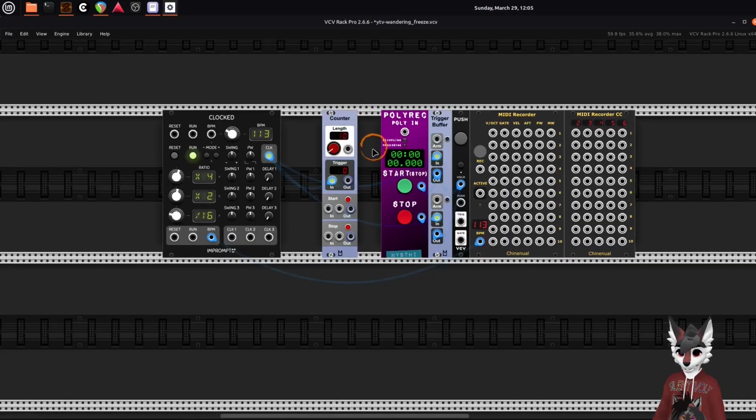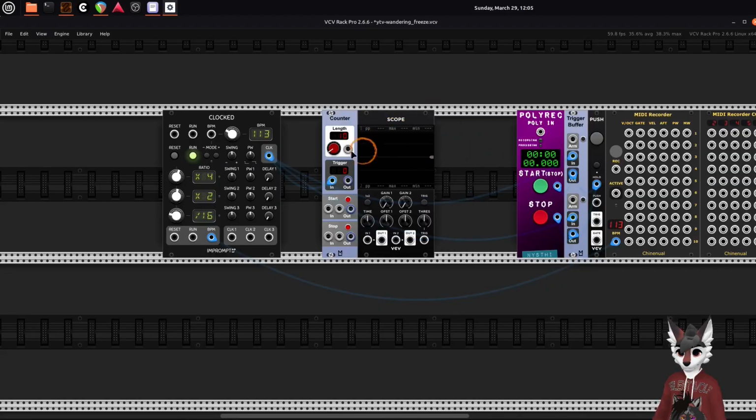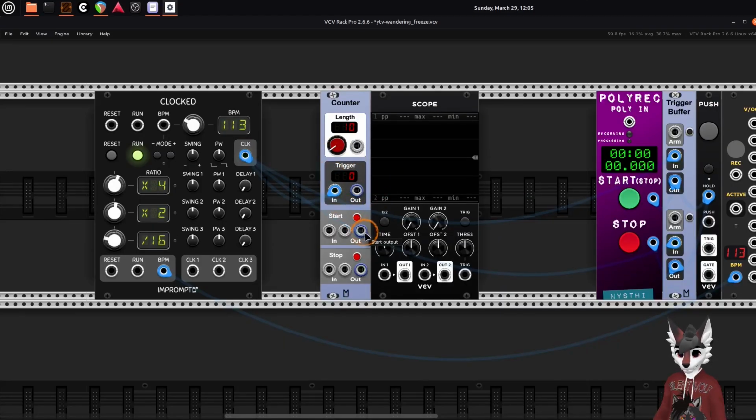So let's see. Oh shoot, I already deleted the scope. Let's bring this back. So it'll have a trigger at the start. I'll just make this red. And it'll have a trigger at the stop. So I'll set that. So when I hit start, you'll see a trigger on the red. And once it hits 10, you'll see a trigger on the green. Turn this off. So there's the start.